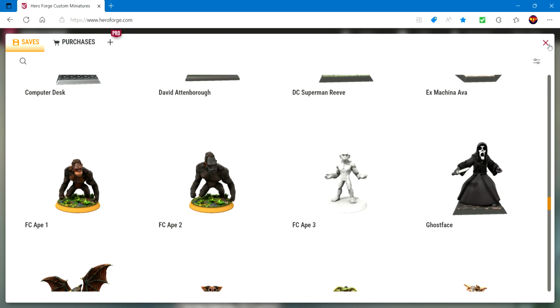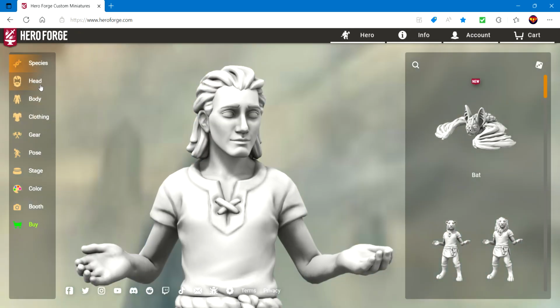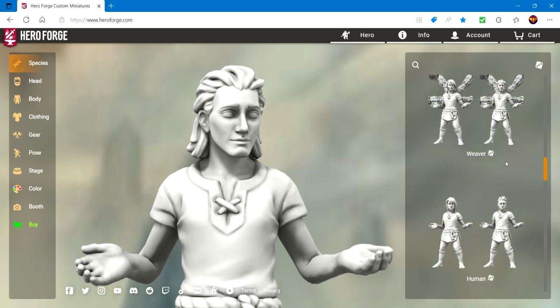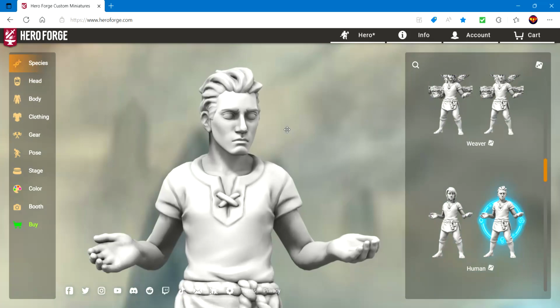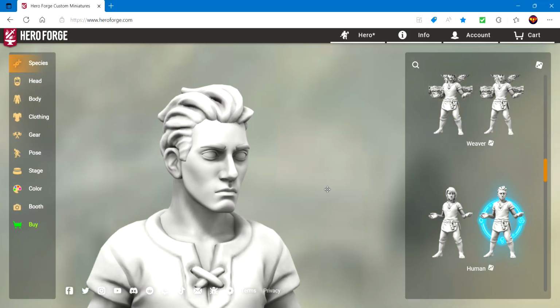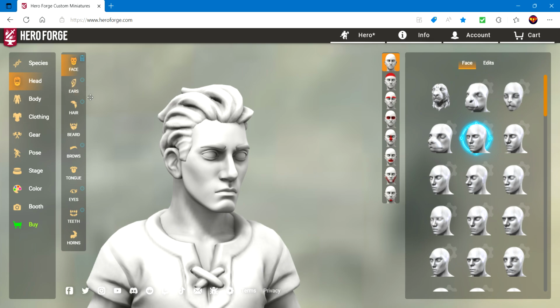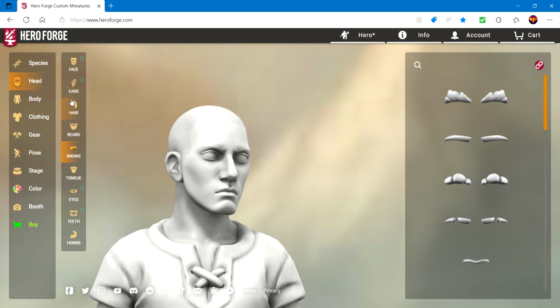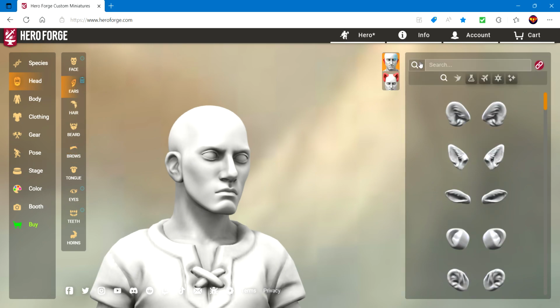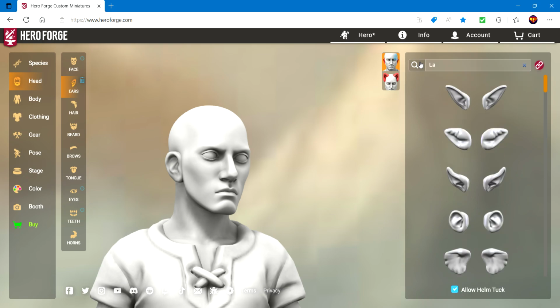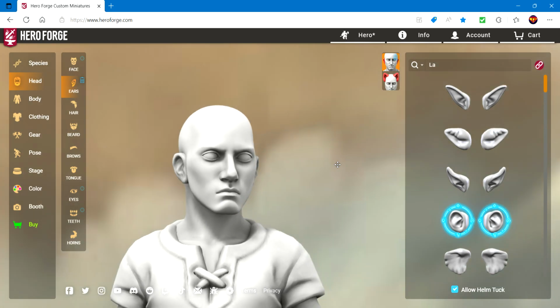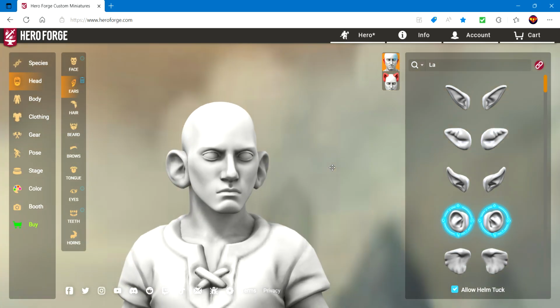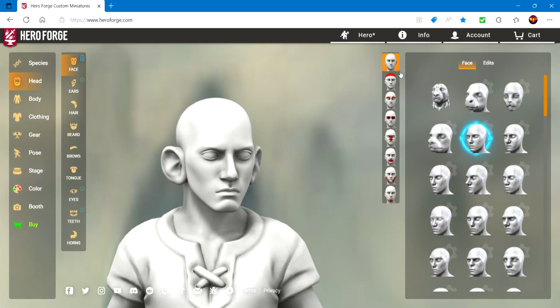Okay, you can do that. Start with species. I always go with human because it gives the best body layout and head layout. Get rid of the brows. There we go. Quick tutorial on how the face customizer works.